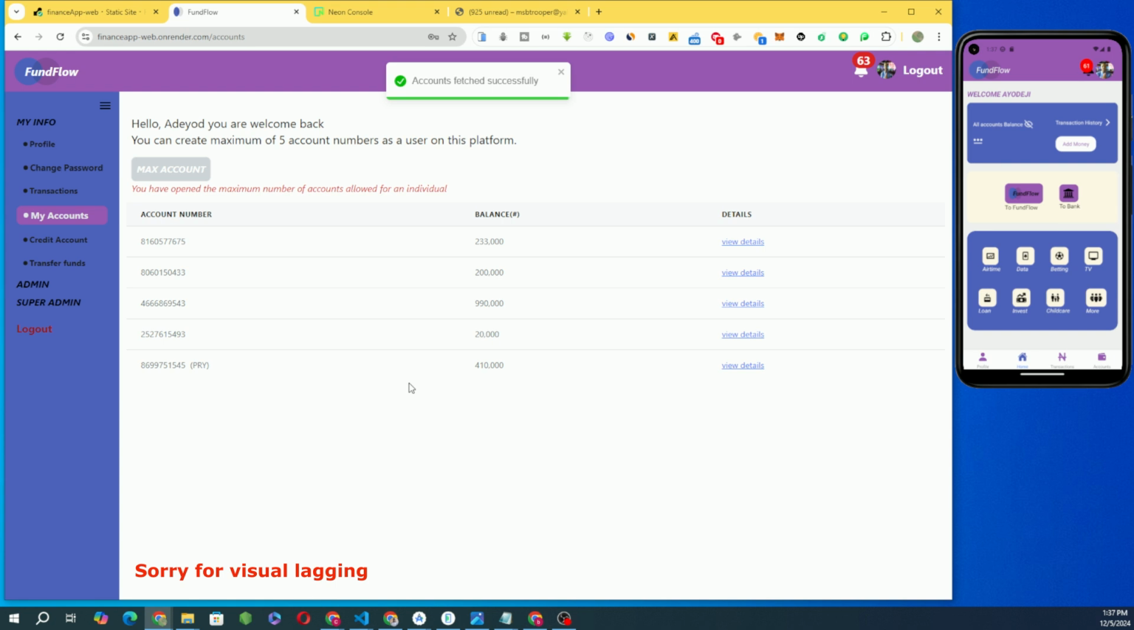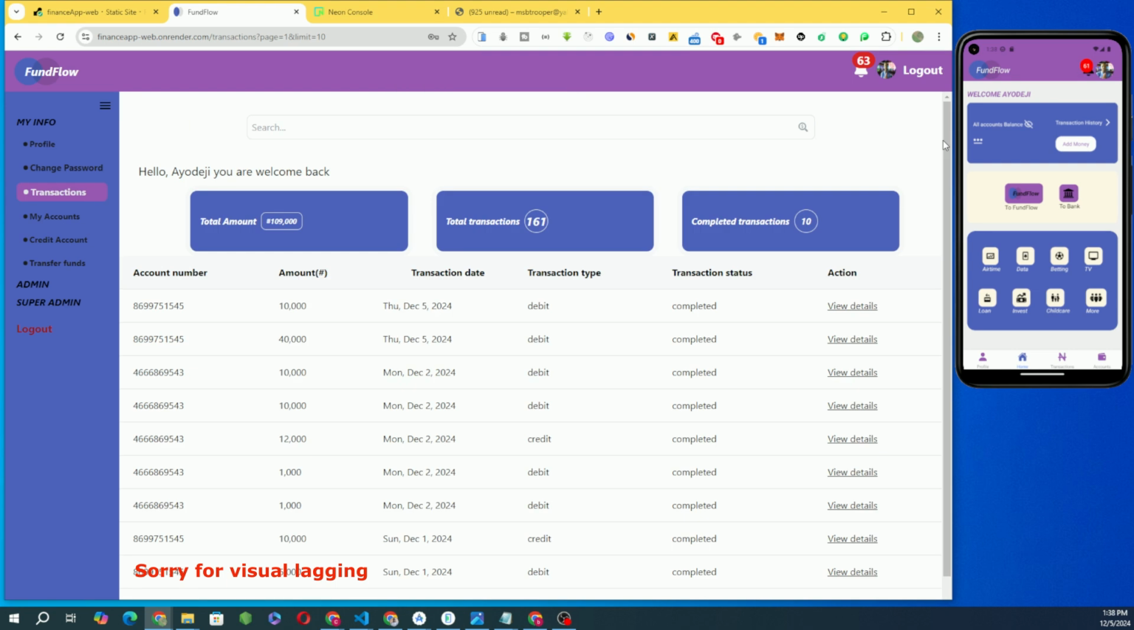So if you go back, you see our notification is 63. You see this one is going to change to 63 very soon. So now if you go to transactions, it's going to fetch all those transactions. All these ones, I've said it earlier. So that's it, guys. Everything like that, you can do it also on this mobile application.